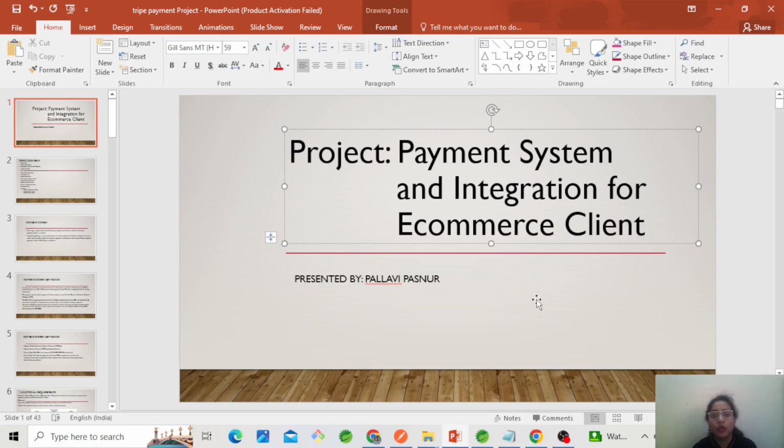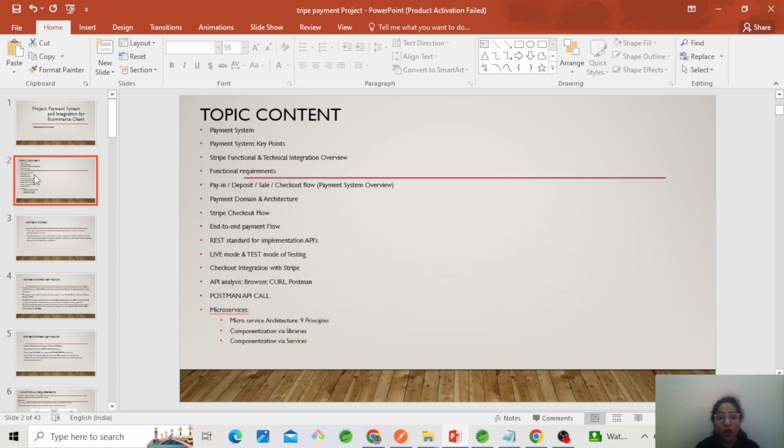Hello, I am Pallavi. Today we will discuss the payment system and integration for an e-commerce client. The content of today's presentation is the entire payment system and the key points required for the payment system, and in our project we are implementing the Stripe payment service provider.